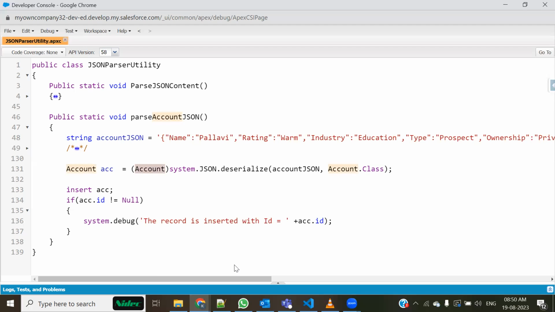तो हमको एक्सप्लिसिट टाइप कास्टिंग करनी पड़ती है कि in which particular format of the object we wanted to convert this, right? So this was a pretty good example to understand how we can use deserialize method to perform the process of deserialization. I mean, converting a JSON data into a Salesforce object record.